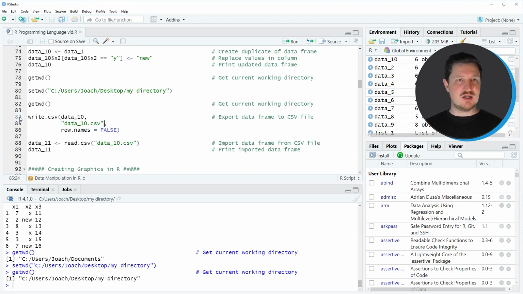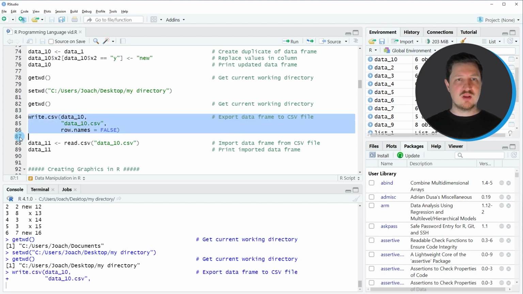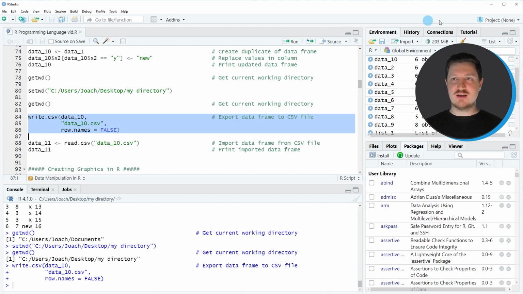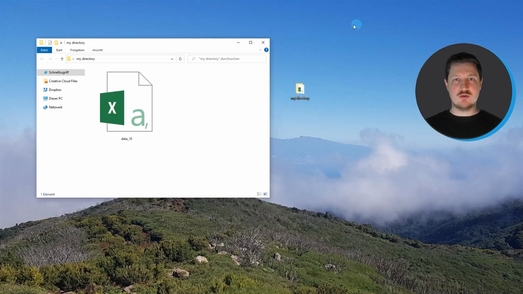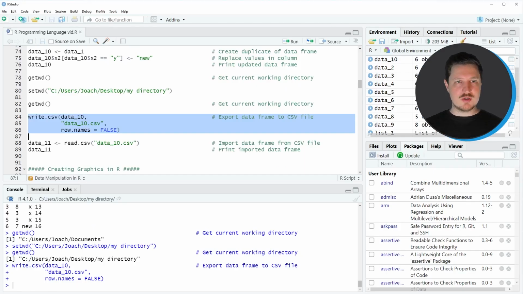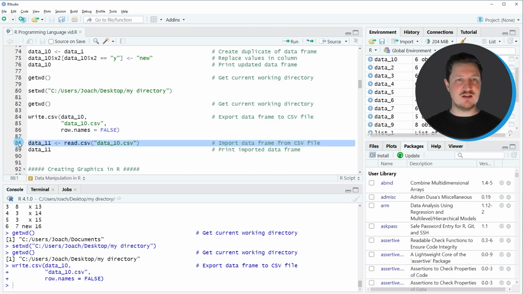So if you run lines 84 to 86 of the code, our data frame data10 is exported, and you can see that by opening this folder once again. And as you can see, now this file has been stored in this directory on our computer. So if we want, we could also import such CSV files into R, and we can do that using the read.csv function, as you can see in line 88.